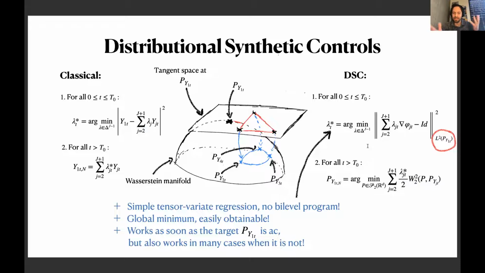Okay, so the nice takeaway, and this is the main mathematical contribution of this paper, is that I have a simple linear regression, or a simple convex-valued regression if you want your lambdas to be non-negative and sum to 1. No bilevel program. It has a global minimum. I show in the paper that I have consistency towards the weights and also consistency towards my counterfactual. And it works as soon as the target is absolutely continuous, even if my controls are not. But it also works in many cases, for instance for matching cases, as I will show later, when the target is discrete. And this is where I pause again for some more questions.